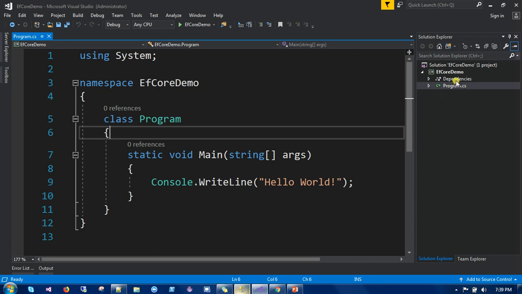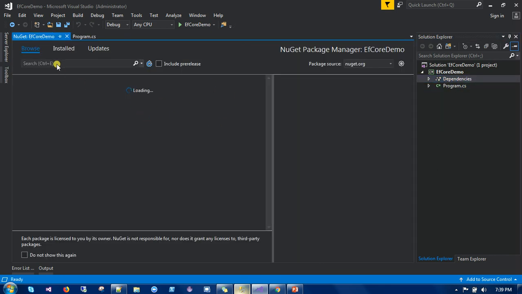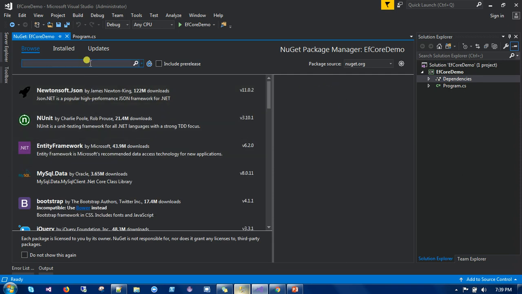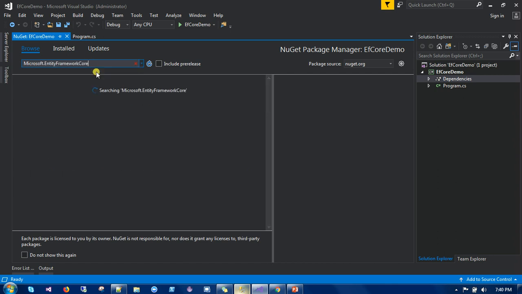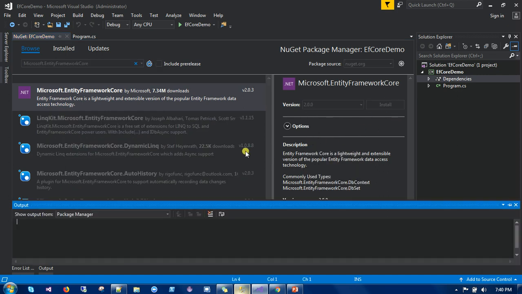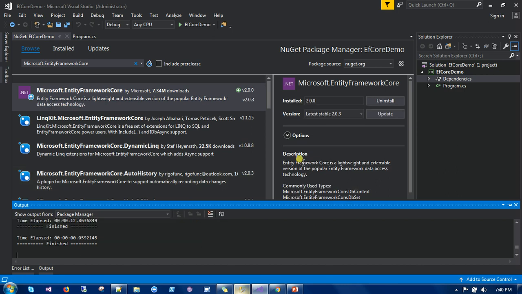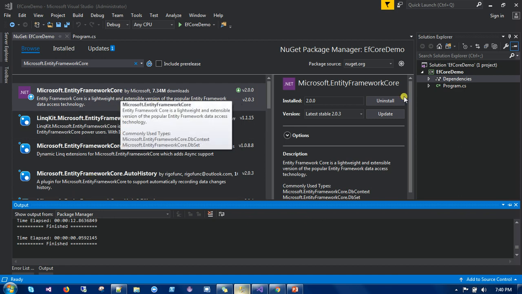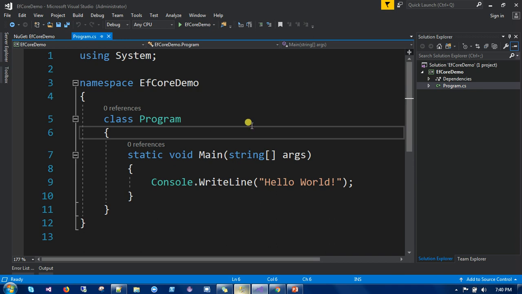So let's go to the NuGet package manager and search for Microsoft Entity Framework Core. The first one, as you can see, has 7.34 million downloads. We will be working on the 2.0 version of this, so let's install it. Great, we are done with installing the NuGet package for Entity Framework Core.